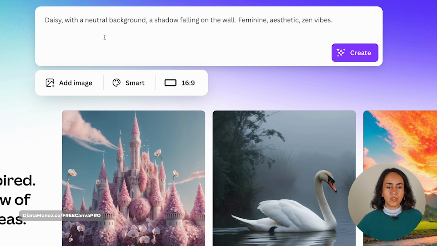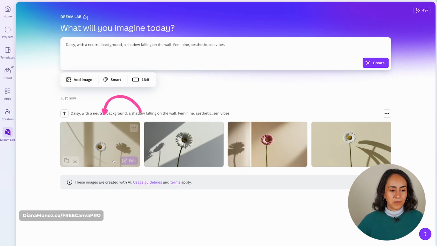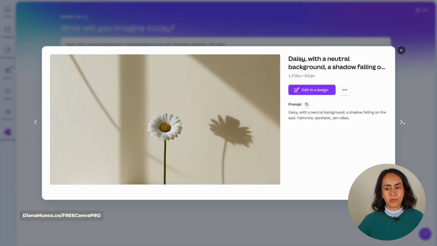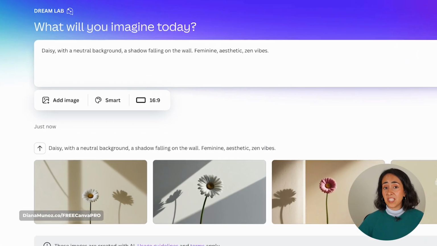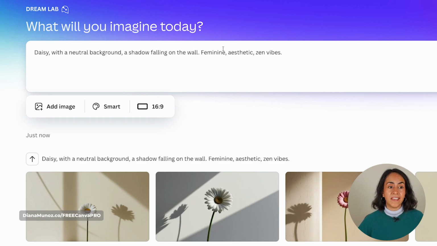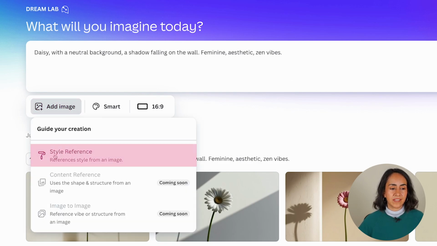So I'm going to enter this prompt: Daisy with a neutral background, a shadow falling on the wall, feminine, aesthetic, zen vibes. I'm going to create this image. Here are my results, which are actually pretty close to what I had in my head. I can see them here, but let me see what happens if I enter another image as reference.